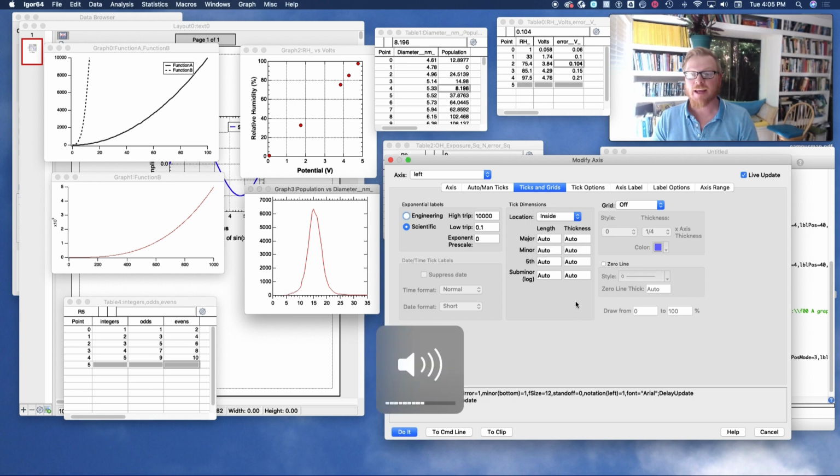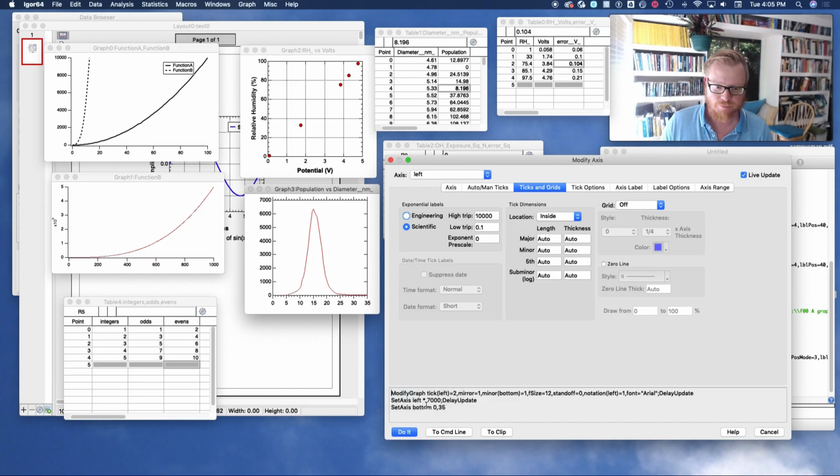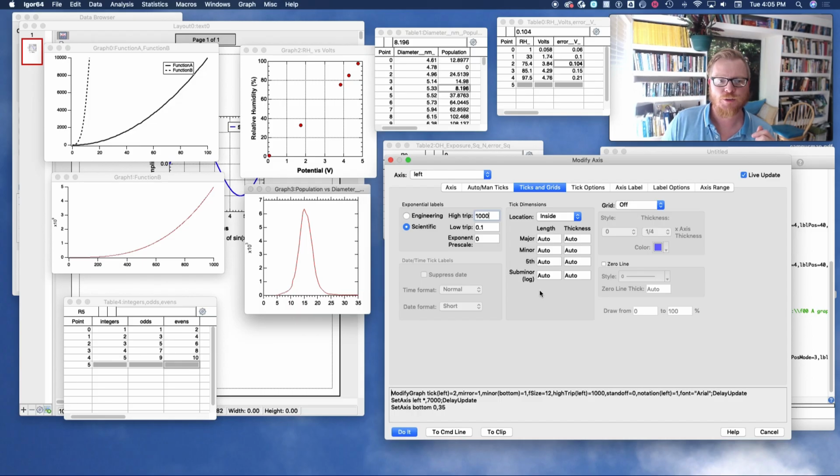Oh yeah, okay. Here's where I do want to demonstrate some scientific notation. Okay? So let me pause this real quick. Okay, so notice it's the number 7,000, right? And I have this high trip and low trip. The high trip's at 10,000. So if I make the high trip go down to 1,000, now that number 7,000 is bigger than the high trip. So it automatically kicks over to using scientific notation.